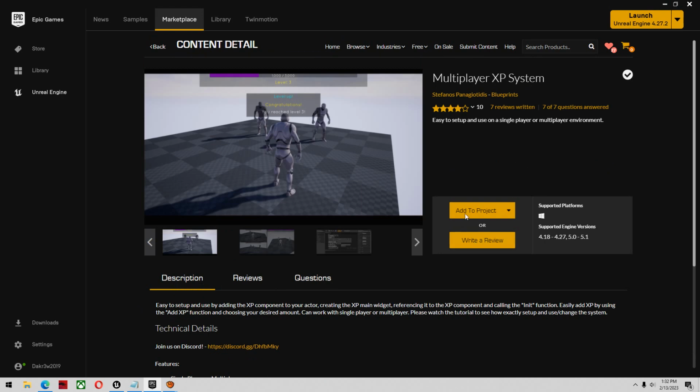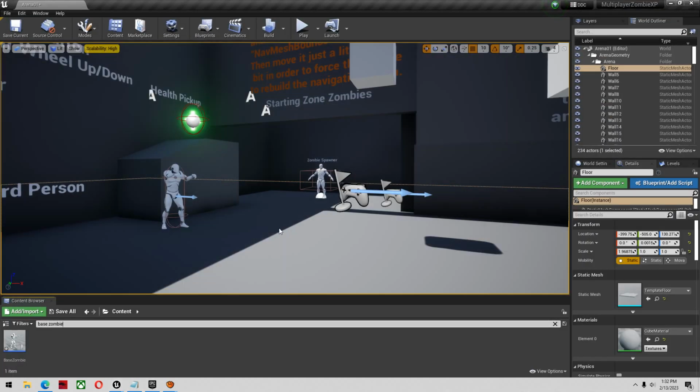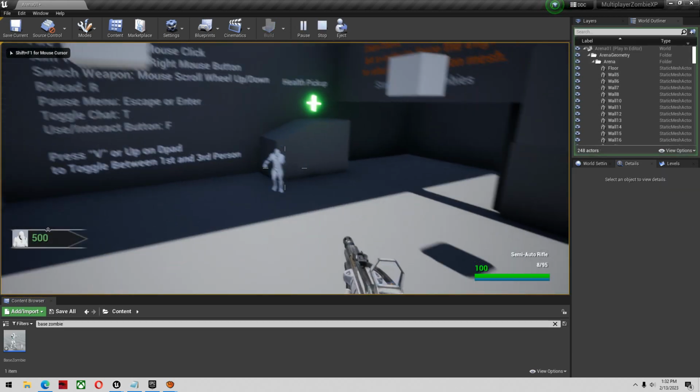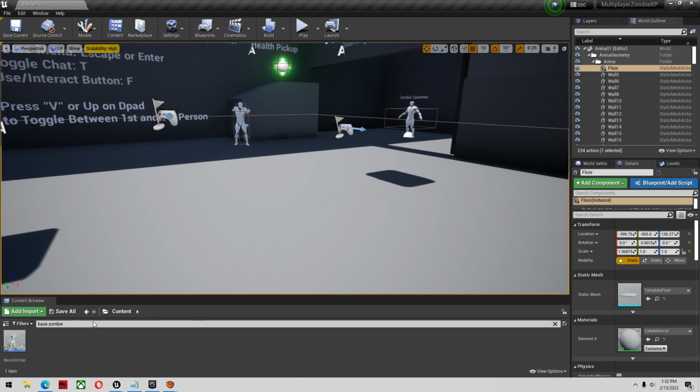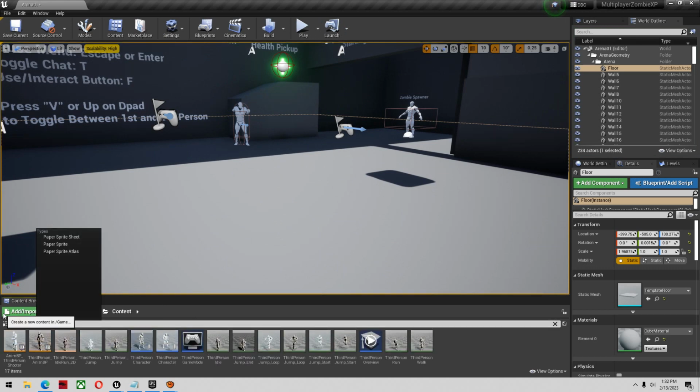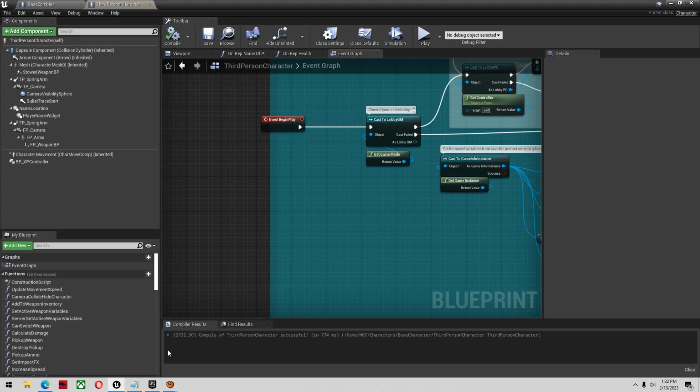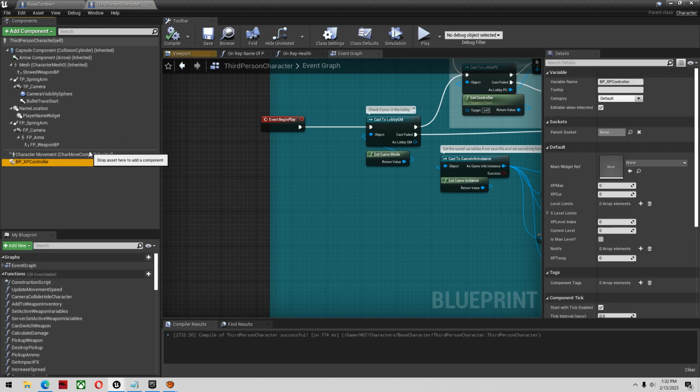So I added this to a blank zombie project, and we're going to get right into it. So let's implement it right in. If I start my project, there's nothing on my screen. It's just a blank project. So I'm going to add this in by going to my third-person character. And you could do the same with your game as well, whatever template or whatever you're using.